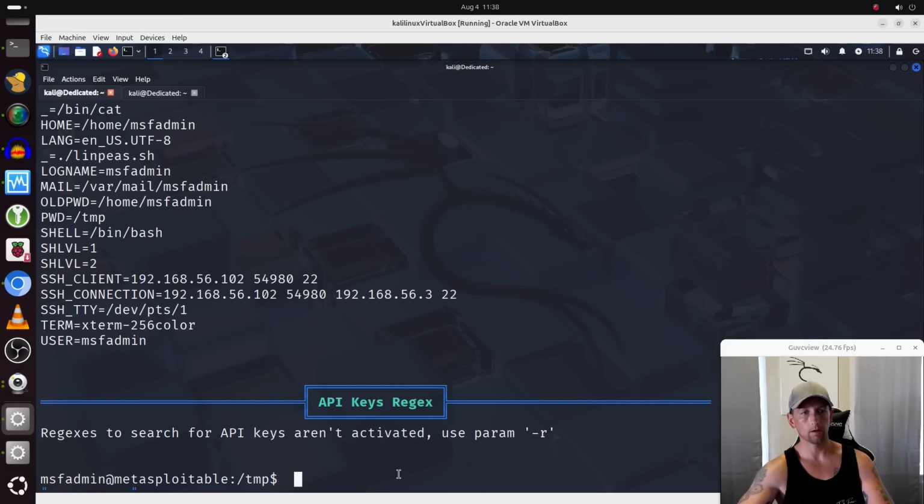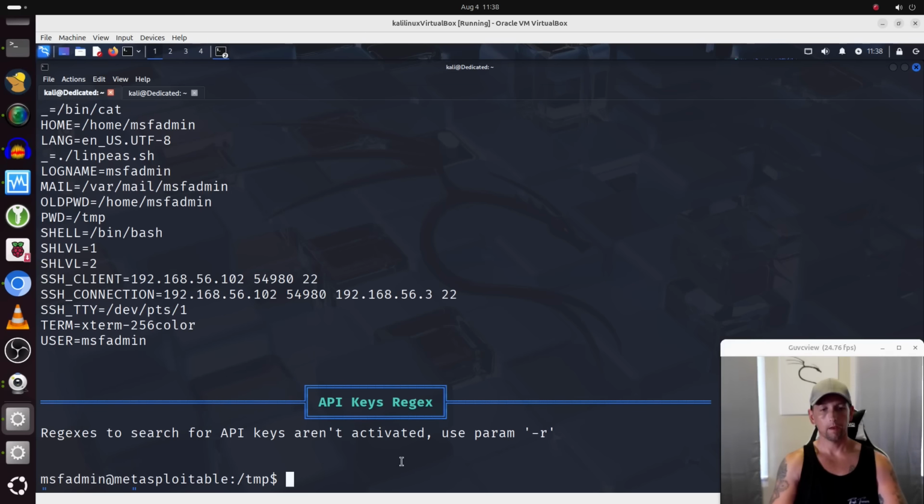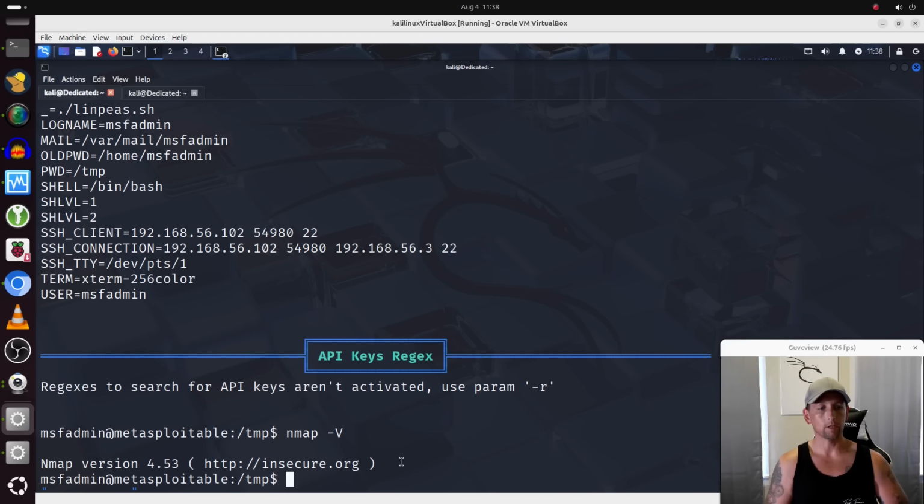We're going to go down here to the bottom of the page. We can check to see which version of Nmap is installed on this system by running Nmap with a -V, and we see that it is using Nmap version 4.53.